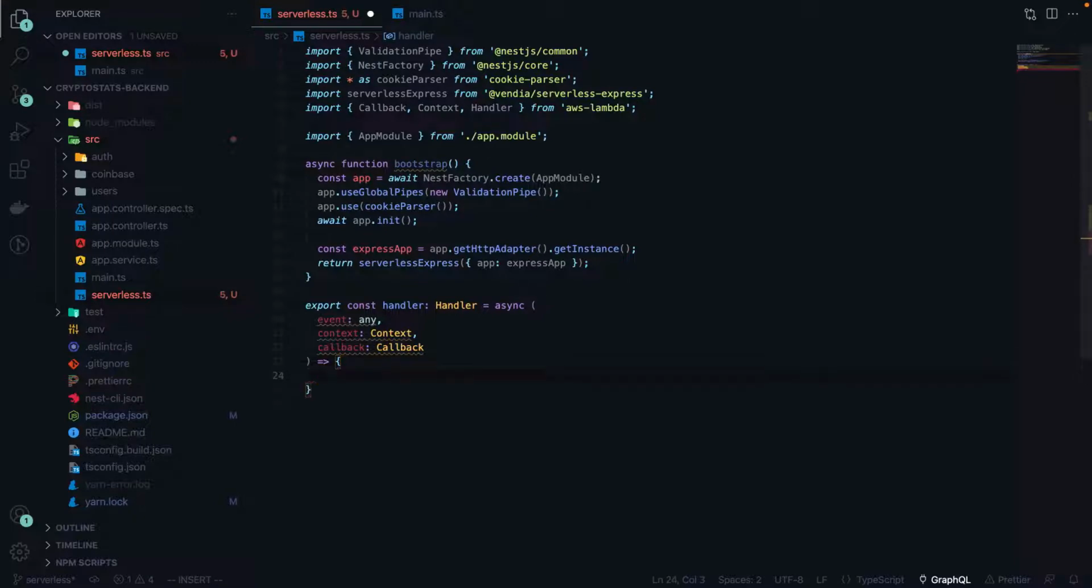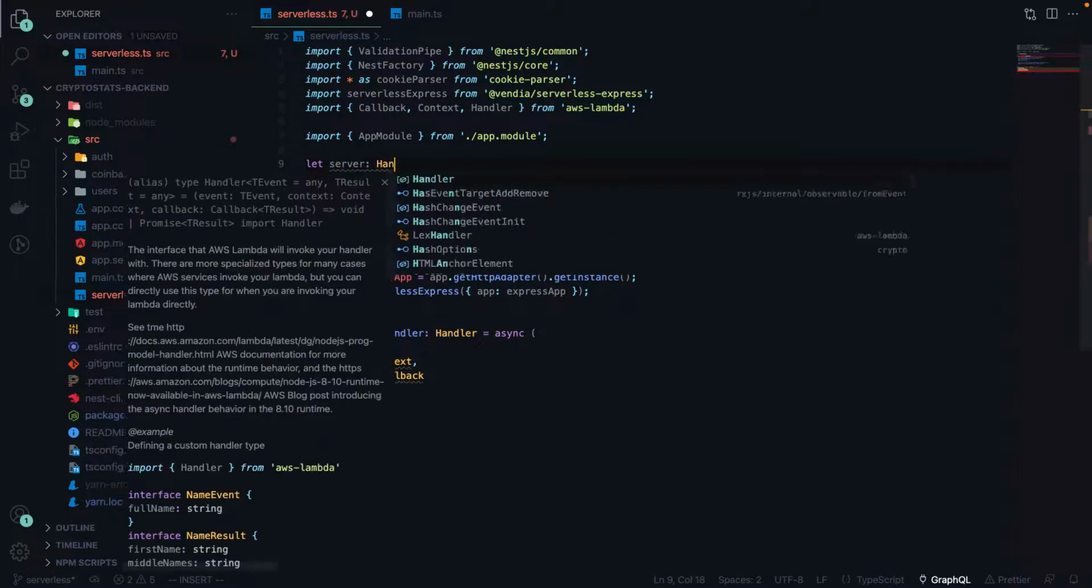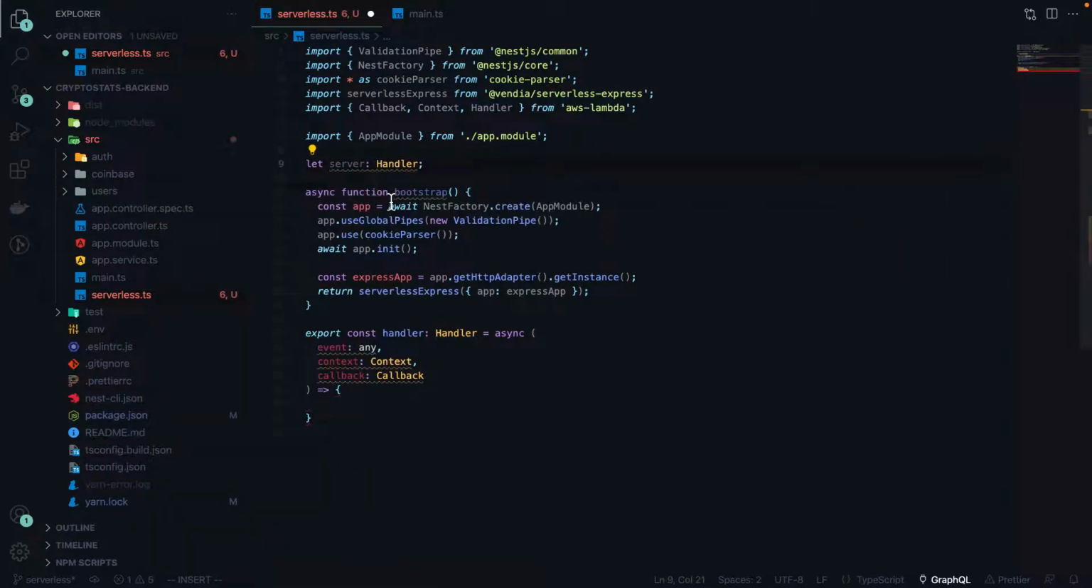And outside of the handler, we're going to declare a let at the top of this file called server, which will be of type Handler. This will be essentially a cached instance of our server so that we don't have to recreate it if we have a lot of subsequent requests coming in at once. So we'll first check to see if the server has been initialized.